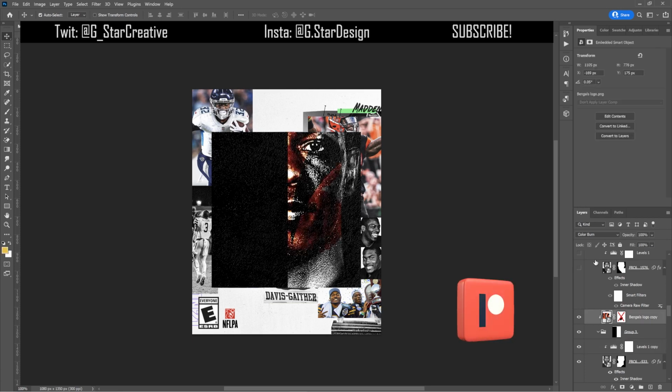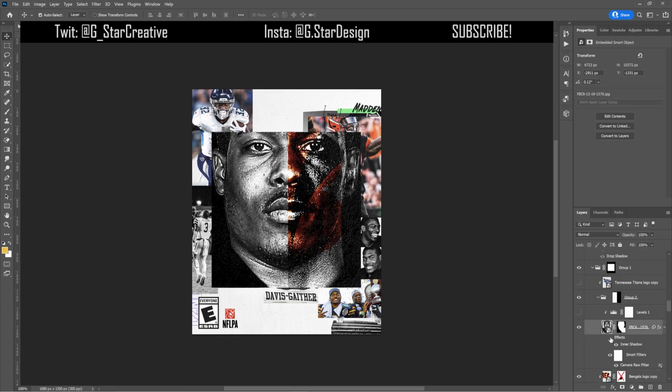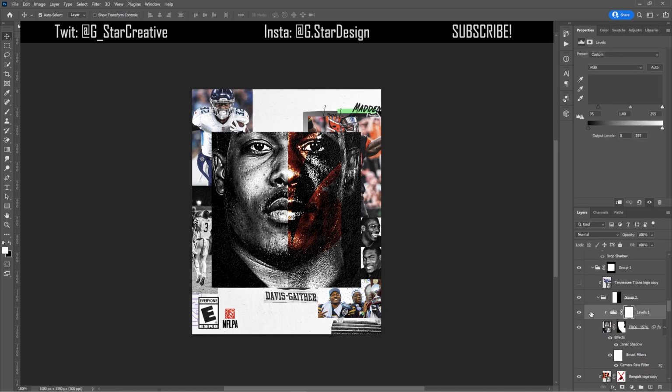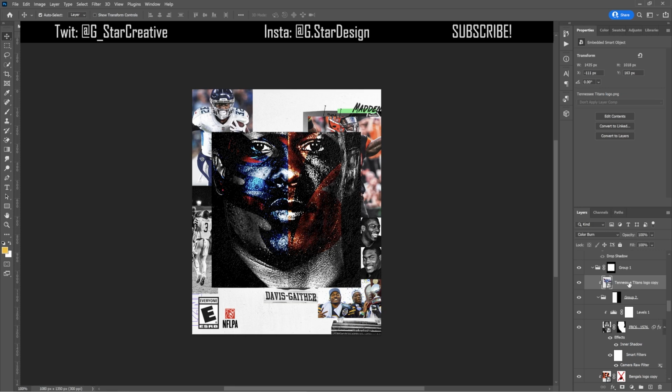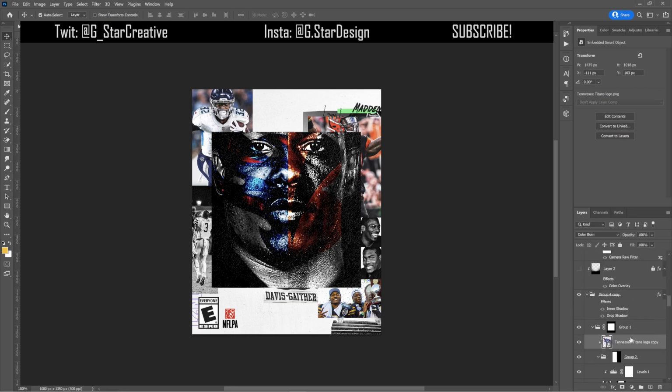I put this one to color burn and set that on top of his face. That looks really cool with just like this kind of tiger stripe going down his face. And then I have Darrington's photo. His has an inner shadow as well. Made him black and white with a camera raw filter and turned up the clarity. And did the same thing with a levels layer. And then I did the same thing with his NFL team logo, Tennessee Titans. That one looks pretty sick as well. Just set to color burn and just kind of place it on his face where I thought it looked the coolest.